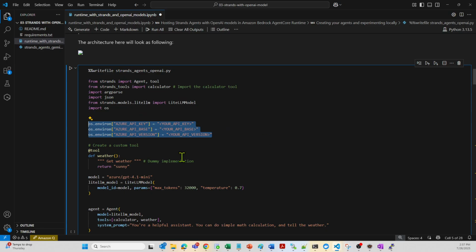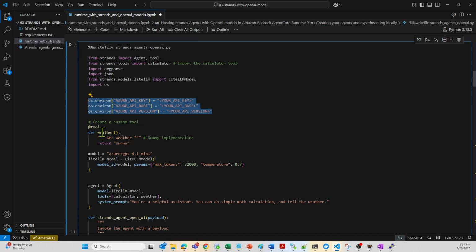This is the environment setup we are doing over here. These are the placeholders for Azure OpenAI credentials used to authenticate and call the GPT model. This is the custom tool code, which we named weather. It's a dummy function that will always return sunny, regardless of the input.